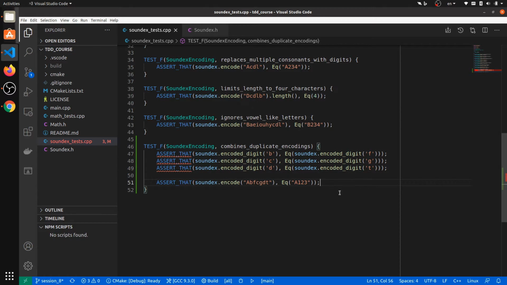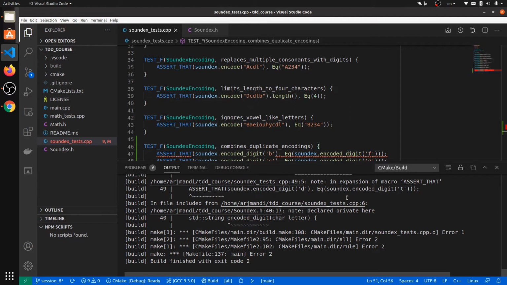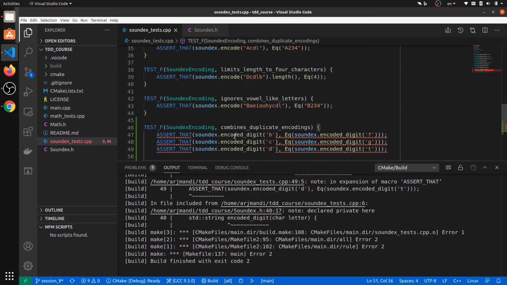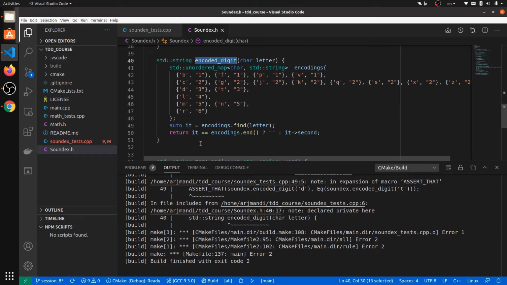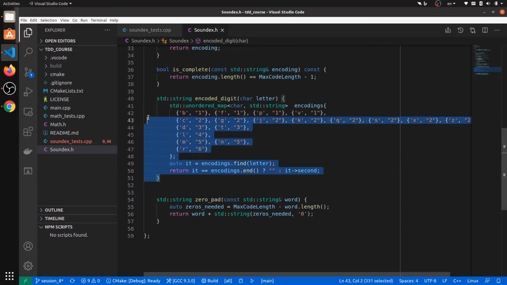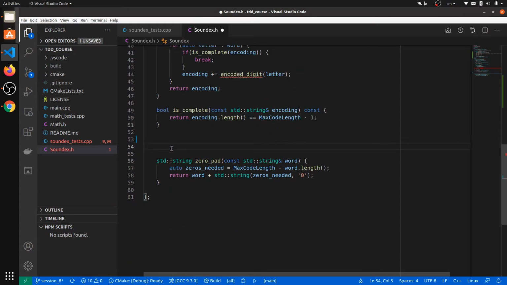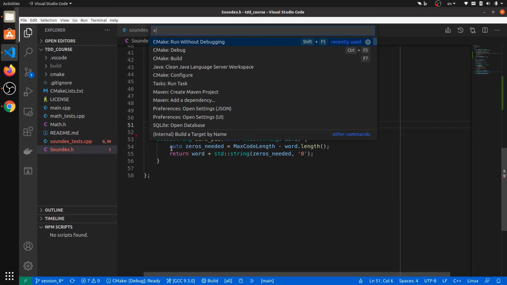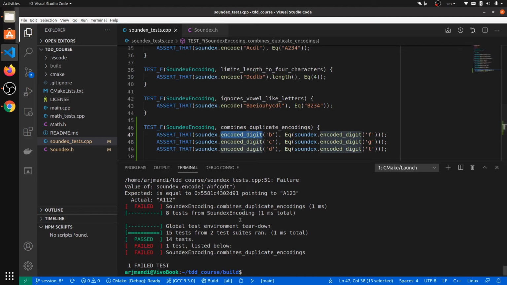Okay, let's run test cases to make sure it fails. The assertion doesn't compile because the encoded digit function is private. Let's fix it. We can turn it into a public function. Okay, let's move this function to the public section. Now it can be compiled. Okay, it's compiled and the new test case fails.